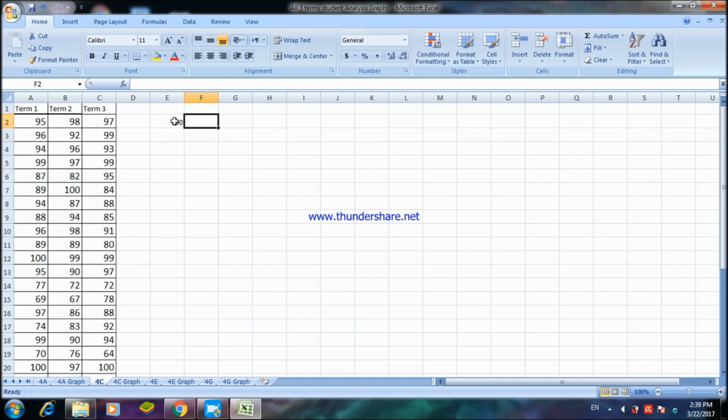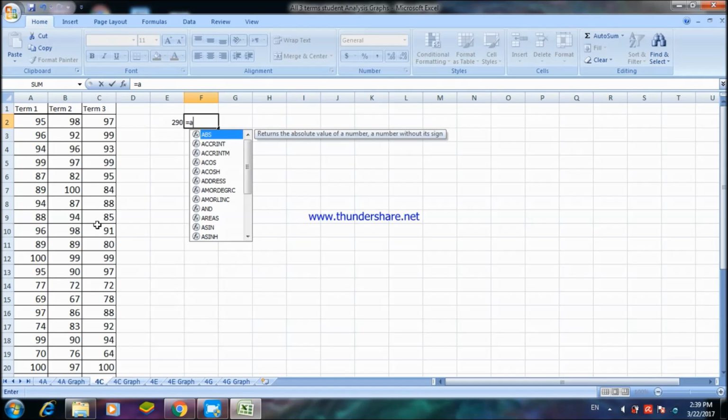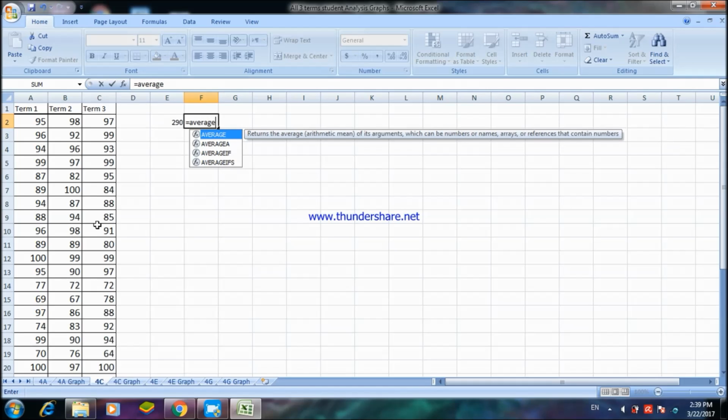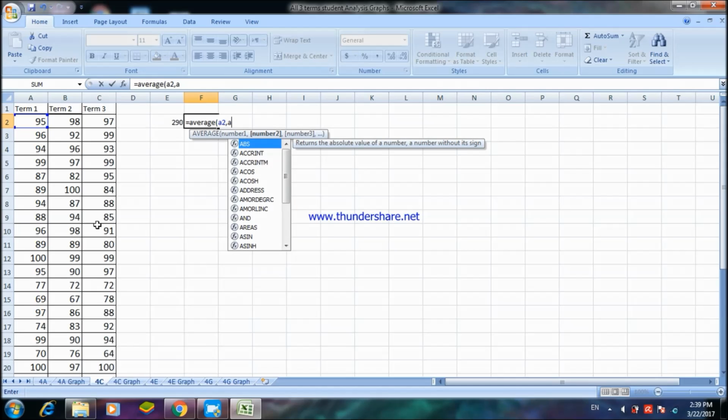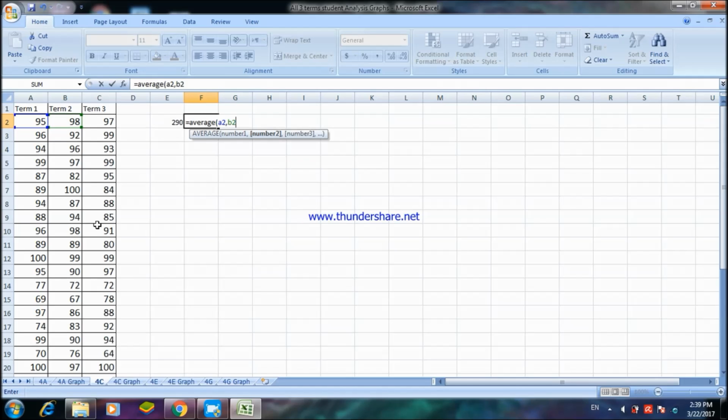Similarly, I can go over here and do the formula for average. Equal AVERAGE, bracket, A2, comma, B2 comma C2. Close the bracket and then see. The formula has come, and that is the average. So in average, you put commas, no plus sign.